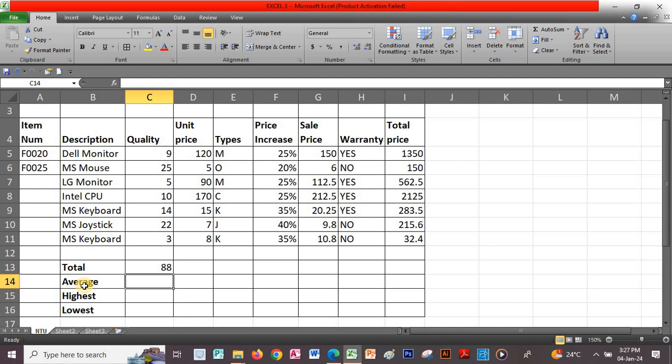After that we calculate the average. So we go to auto sum and we pick average. After we pick average, we highlight from 9 to 3. You highlight these values, then you click enter. After that we have the highest value. The highest value is the maximum value. So we go to auto sum and we choose the max. Max represents maximum or highest value. Then you highlight those values that you want to find the maximum value for. After you highlight them, you just click enter on your keyboard.